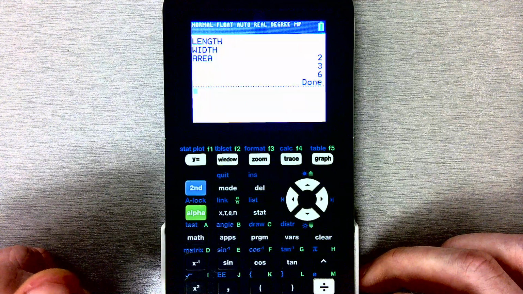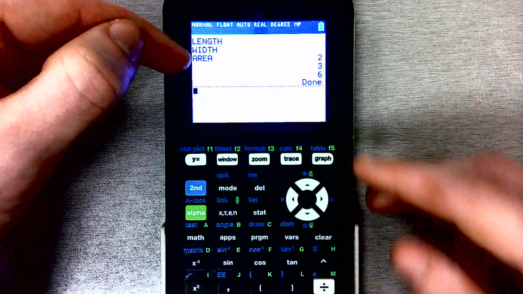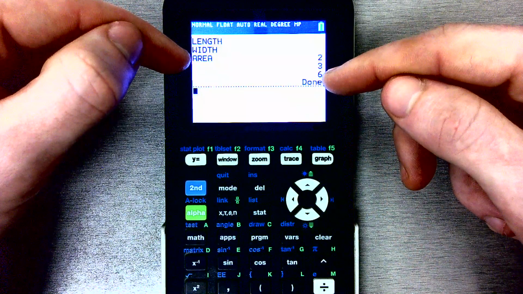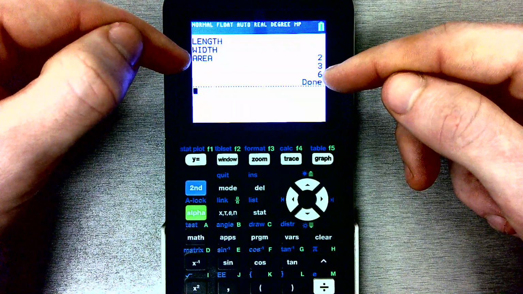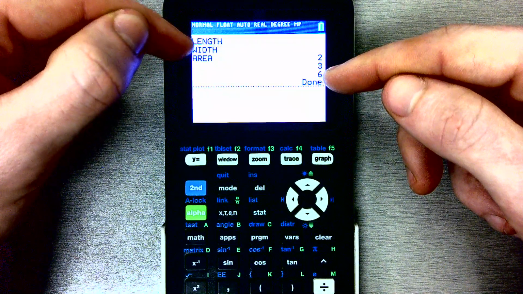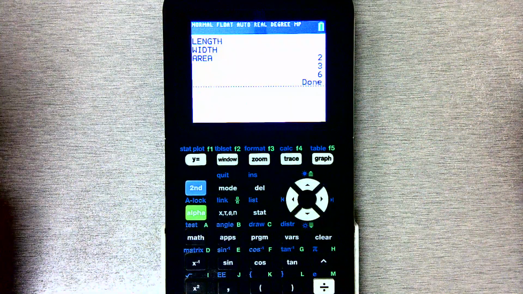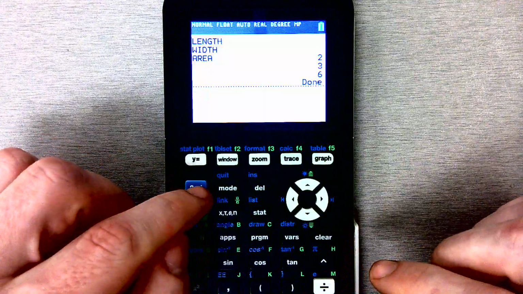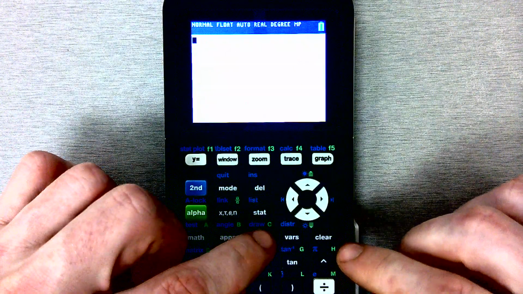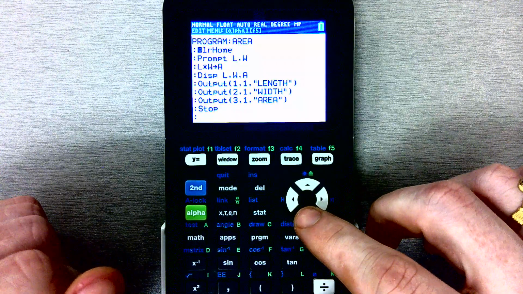Now there's a problem. Length, width, and area are displayed correctly, but these numbers are not. And the reason why is that that length and width, right, that L and W that it prompted me for, are still kind of there on the calculator. So, to correct the mistake, Program. Now we're going to edit Area.